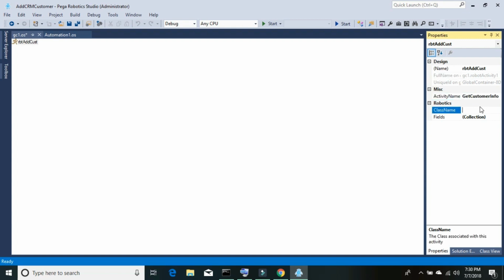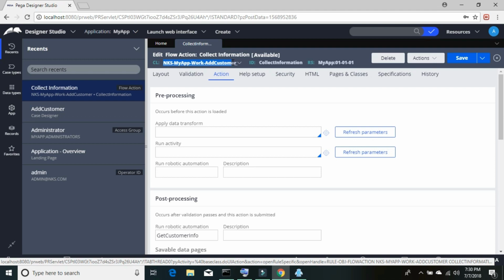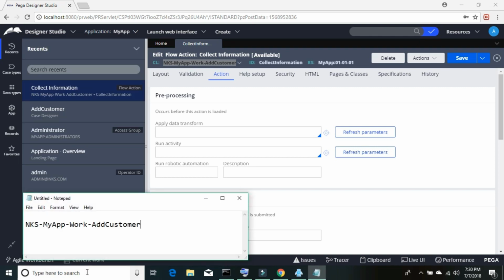So once you added the activity name, the next thing that we need to supply is class name. If you go back to your Pega platform application, on the top you can see the name which starts with CL. CL stands for class, and this is the complete qualified class name. You can just copy it from here, go to a notepad, paste it there, and again copy. Because if you see, there is an enter in the copy paste. So just remove that enter and copy the entire class.